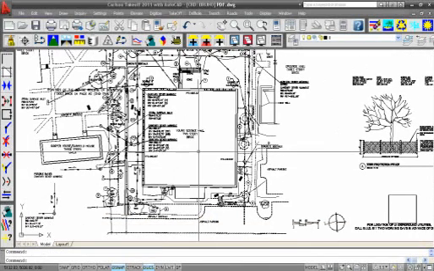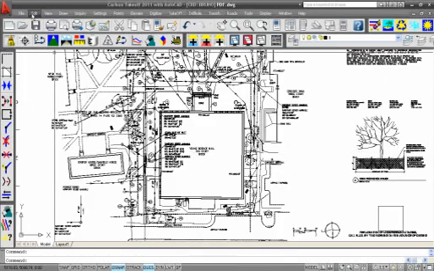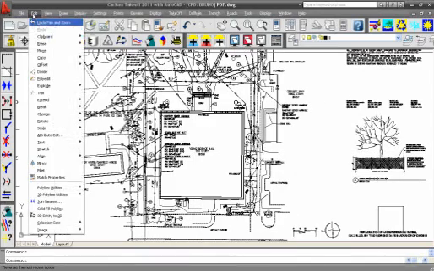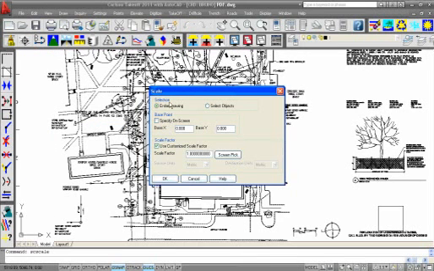Absolutely. Yeah, so we're looking to scale this drawing. The process now to scale is a lot simpler than it was before. It's just under Edit, 2D Scale. And now we have a dialog that comes up that makes figuring out what the scale factor on the drawing is a lot easier.